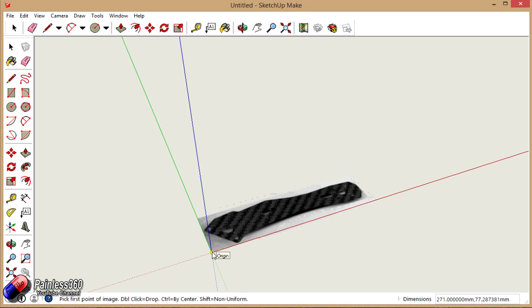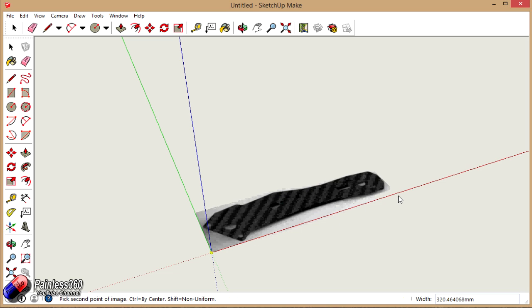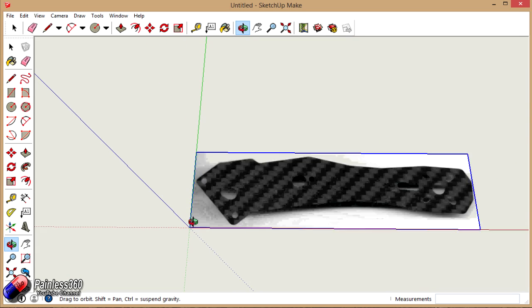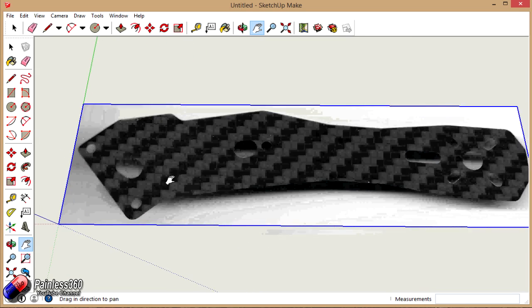Just drag it to wherever. I'll stick it at the origin, and then you've got to size it. Now, if I just press O and move it around, and we'll zoom in very slightly using the middle mouse wheel, press H for hand, move it in.